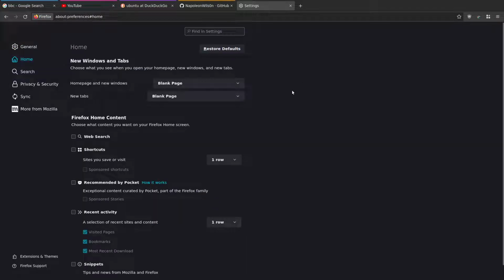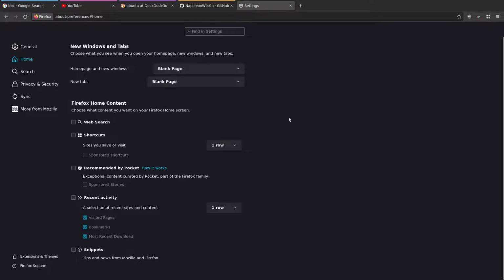And what we can do is set the home page to a blank page and new tabs to a blank page. Again, the reason I'm going through all these settings is to show you things that won't break this setup, and some of the things that I found that will break it. So on the home page here, we set these to blank pages, and we uncheck all these options here, because basically what that does is show you stuff recommended by Pocket.